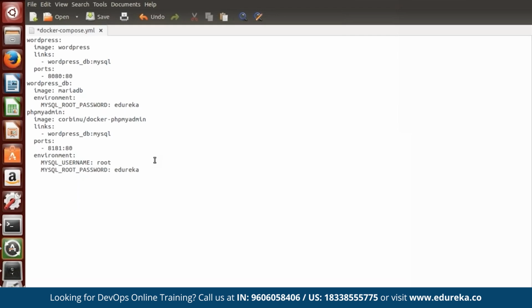Okay, so Ayushi is asking, can you please repeat it once more? Sure, Ayushi, I'll do that. So what I've done here, I have defined a container by the name WordPress. It is built from an image called WordPress that is present in the Docker Hub. But this image does not have a database. So I need to define one more container that contains a database. So WordPress_DB is the name of that container, and it is built from an image called MariaDB, which is present on the Docker Hub.